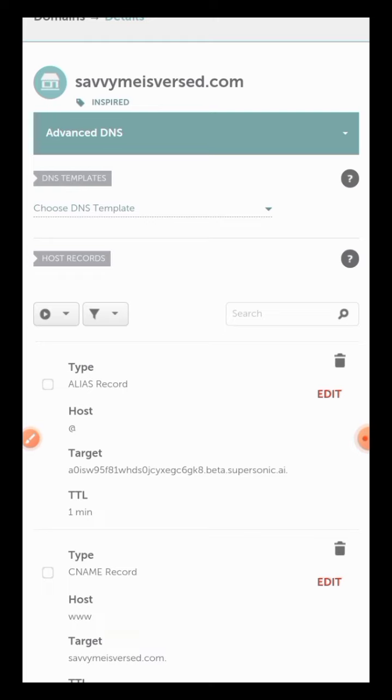Okay, hello. Right now guys, I am on the domain name system management of my hosting platform, that is Namecheap, and this is the advanced DNS here.